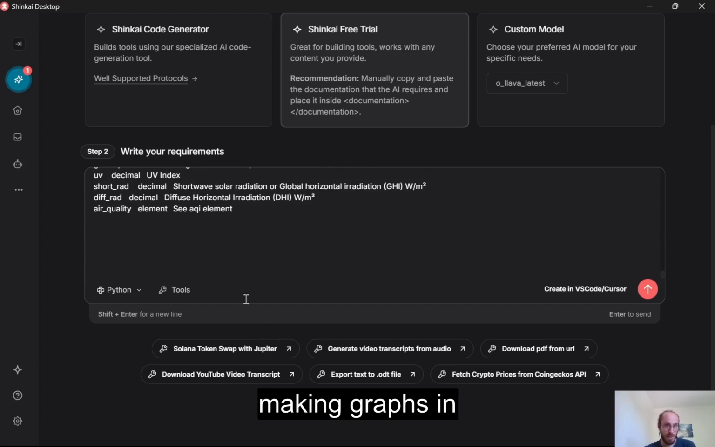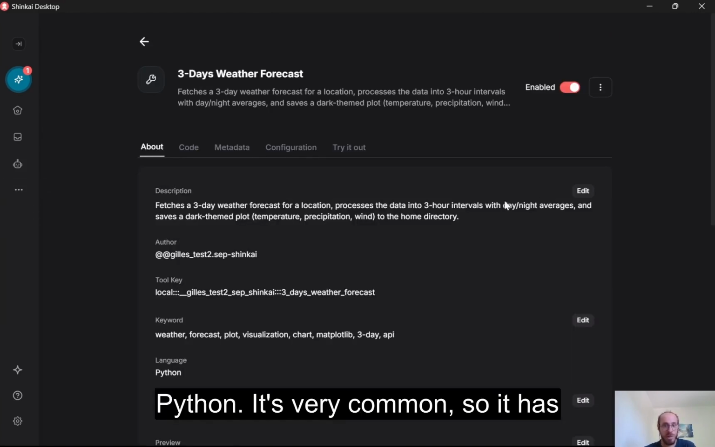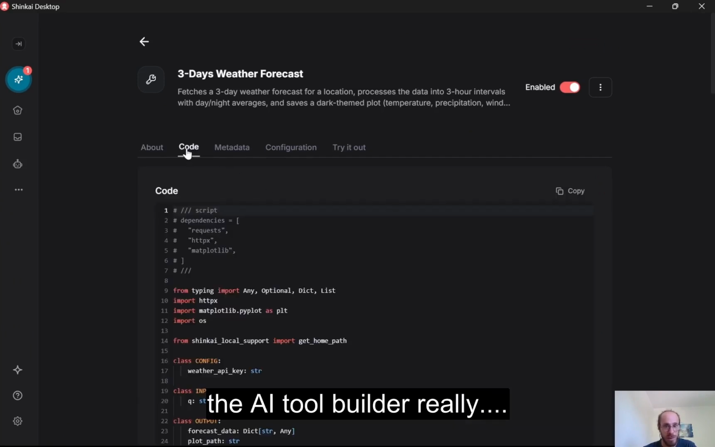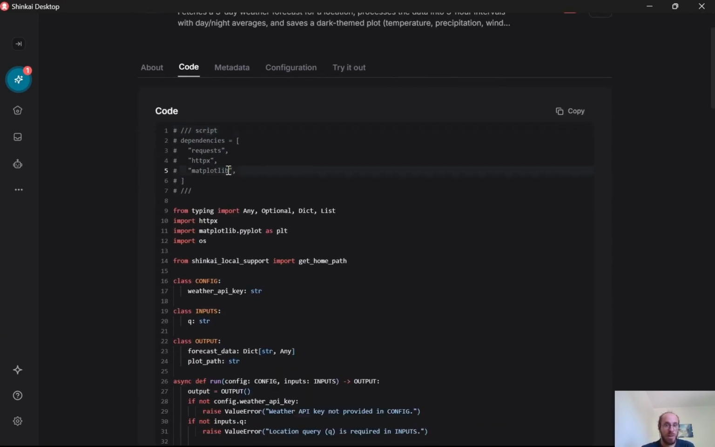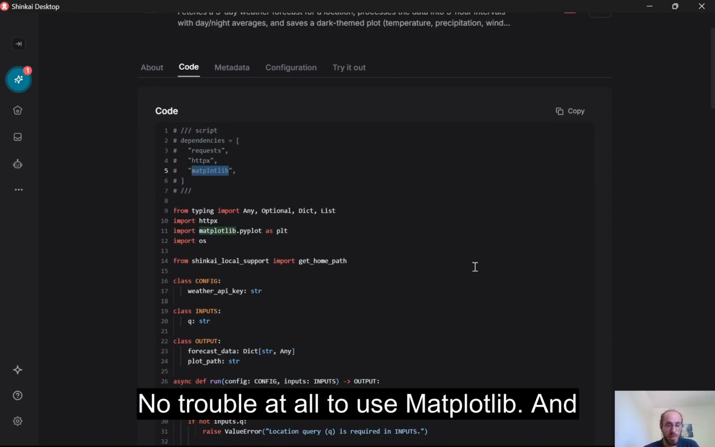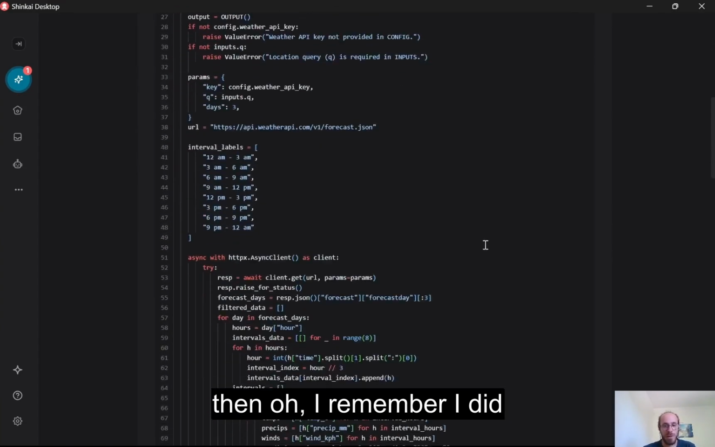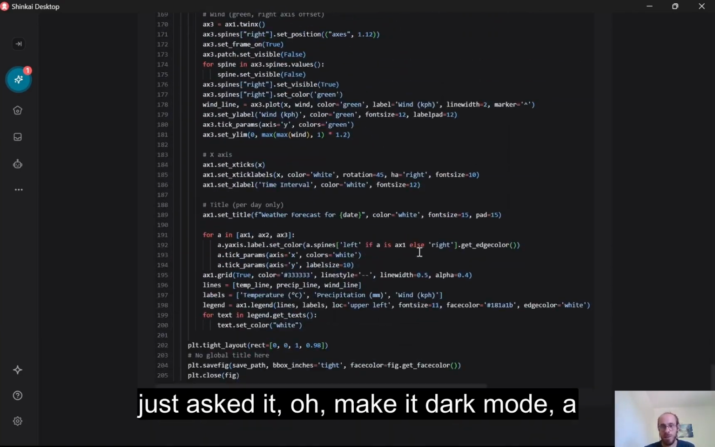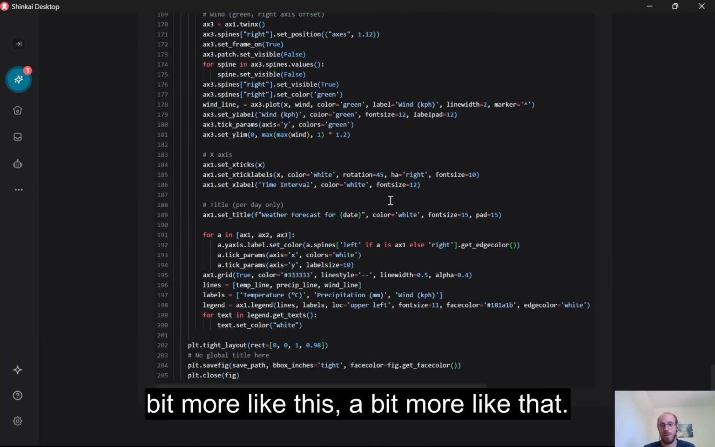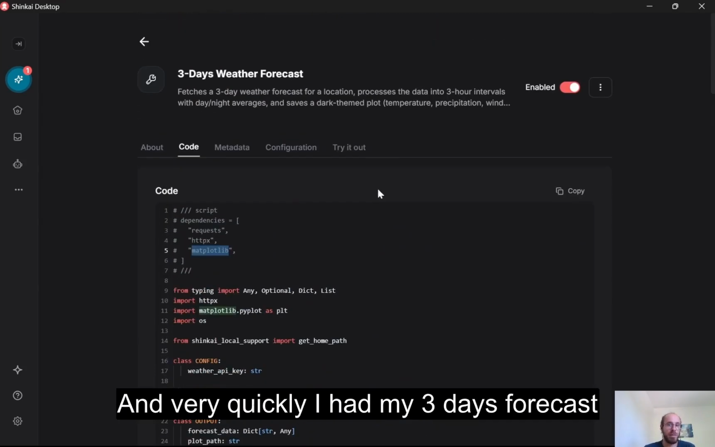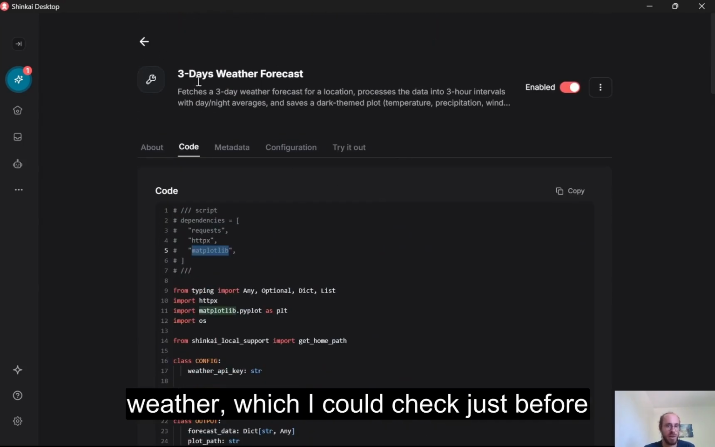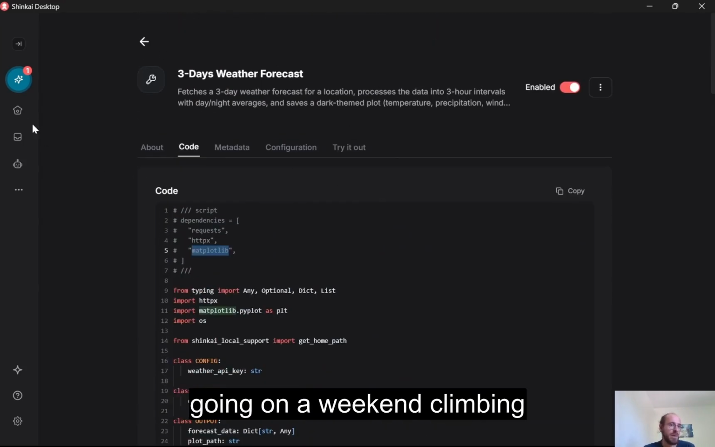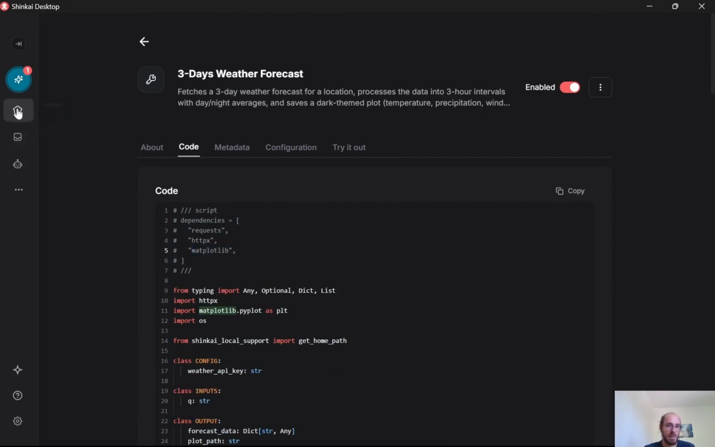And then making graphs in Python is very common, so the AI tool builder has really no trouble at all using matplotlib. And then I remember I did ask it, it did some graphs, and then I just asked it, make it dark mode, a bit more like this, a bit more like that, and very quickly I had my 3-day forecast weather, which I can check just before going on a weekend climbing, for example.